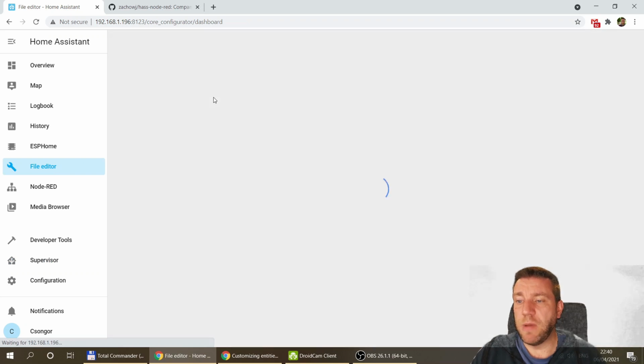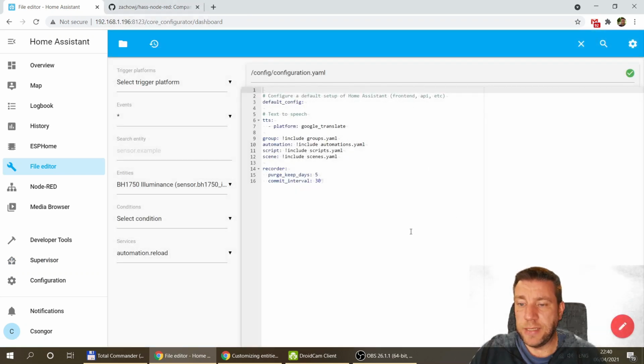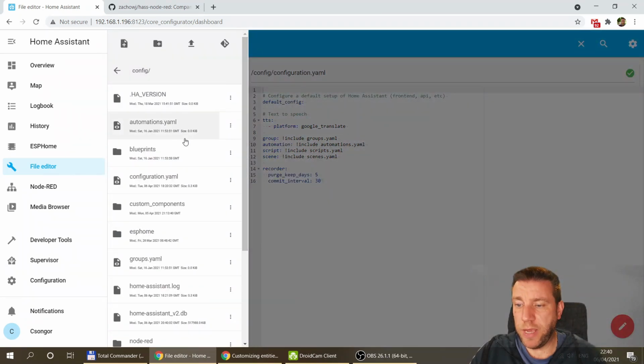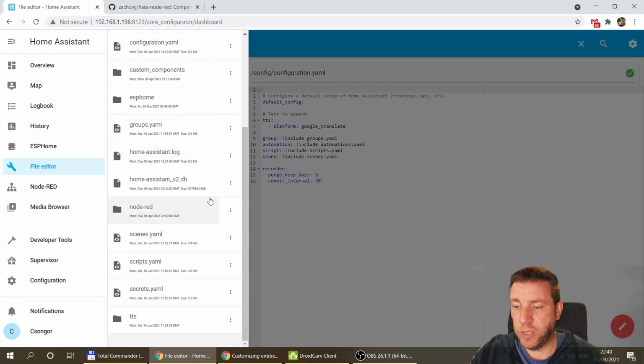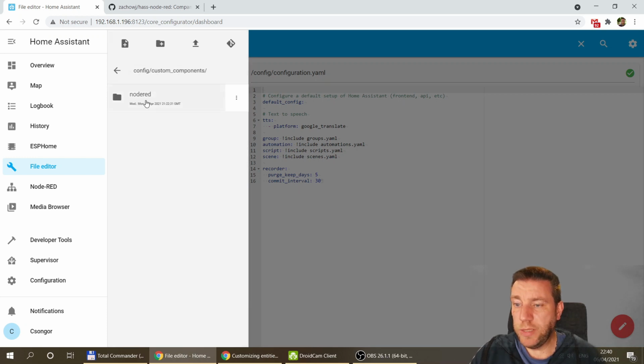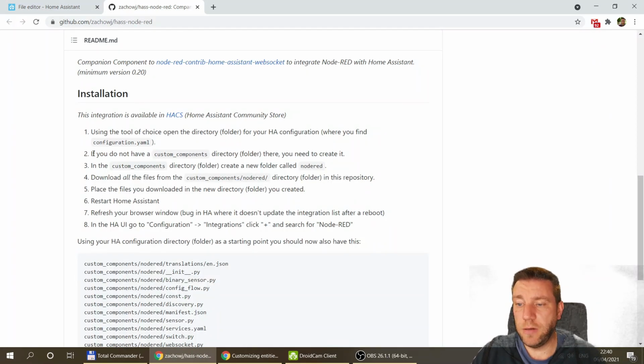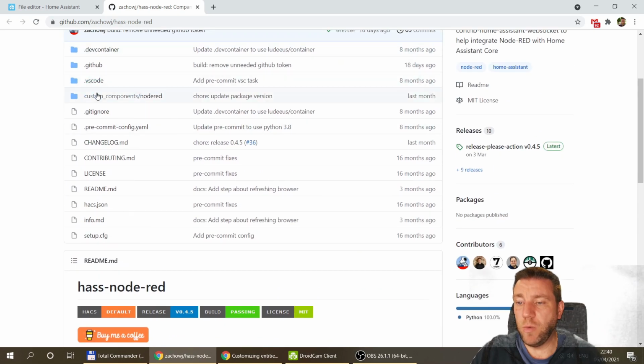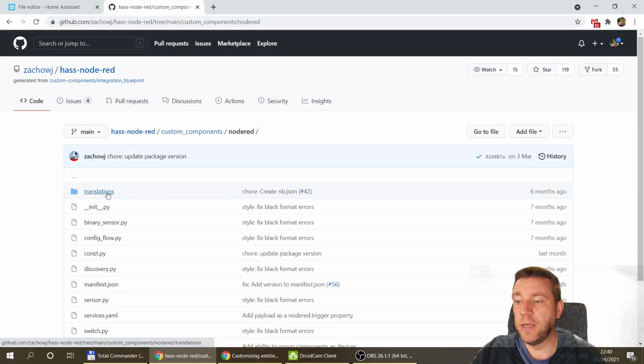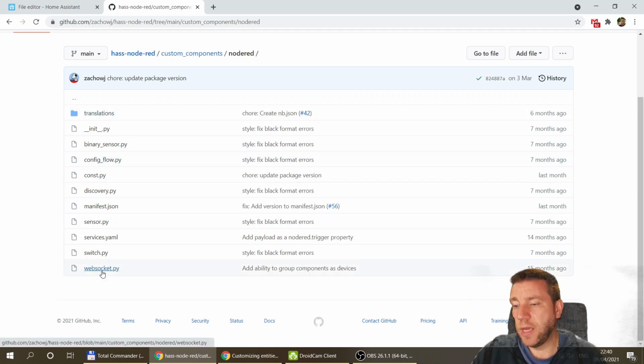So this is my file editor, and as it says, this is where I have my configuration YAML, and I had to create a new folder. If I browse the file system, I can see a new folder called custom components, and in that I have one called Node.js, with a bunch of files in it, because it says you need to create custom components, and within that create Node.js, and in that download everything which is in the custom components / Node.js. And also don't forget there is a translation folder. So there are about 10 files plus 2 more files here.